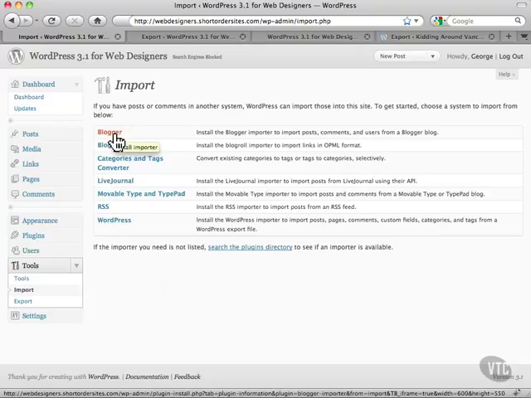I can bring in material from Blogger. I can bring in other people's blogrolls if they're formatted in OPML format. That's lists of links and so forth. Our categories and tags converter, we've taken a look at that in another video. LiveJournal, again, these are some popular ones, Movable Type and TypePad, a lot of the key blogging tools. You can even bring in RSS feeds.